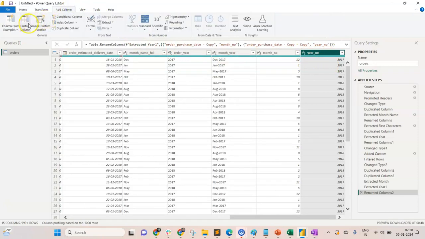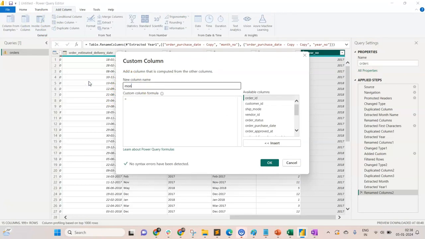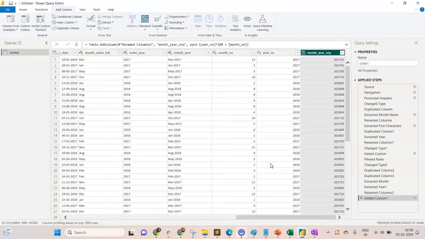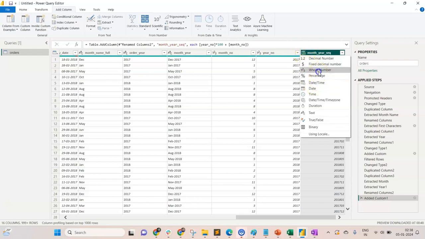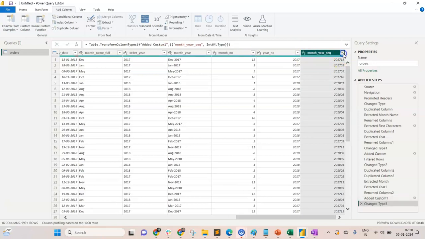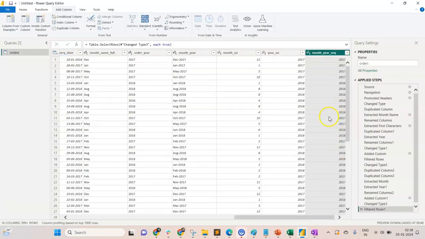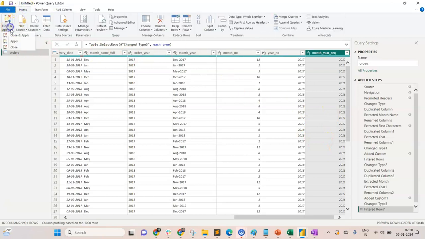And I want to bring both of them together. So I can add a new column and say custom column. I can call this month year sequence, and I will take the year number, multiply by 100, plus the month number. I can say okay. So I am able to create this sequence. I'll make it a whole number. Let's see if this is all fine. Looks fine. There's a sequence created, and once this is done, I can say close and apply.